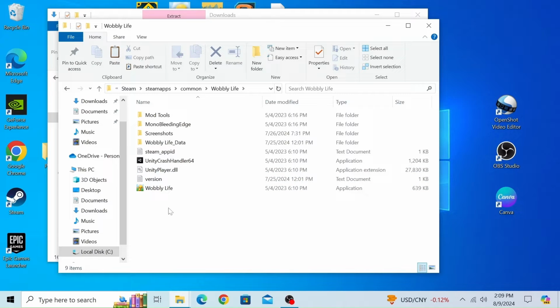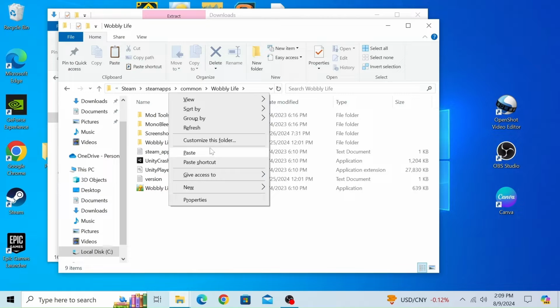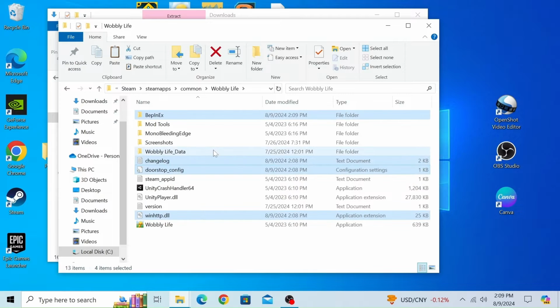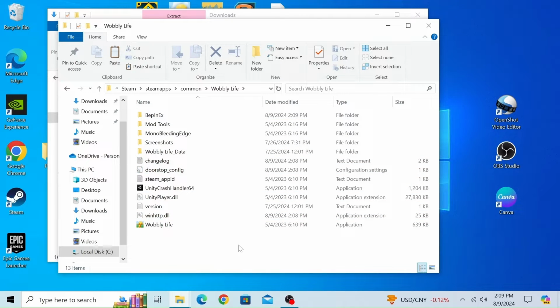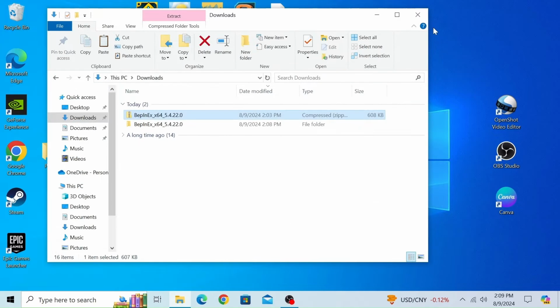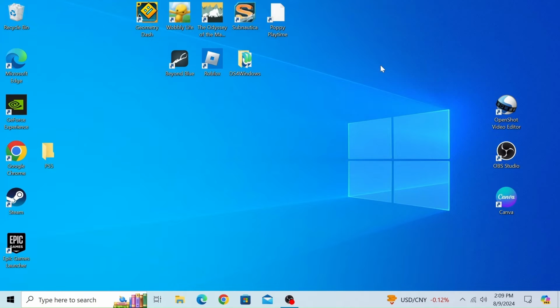And then we're going to click on the bottom here. We're going to right click, and we're going to click Paste. And then what that's going to do is put those 4 files in this folder here. And then once we do that, we can go ahead and close out of this, and we can close out of this window. And then what we need to do here is go ahead and launch Wobbly Life.